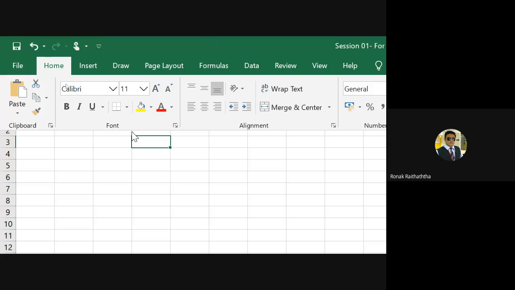Now, can someone tell me, if I want to collapse this ribbon, if I want to hide it, what can I do? Step number 1. Anyone can unmute yourself and let me know. I hope my question is clear to everyone who is listening to me.